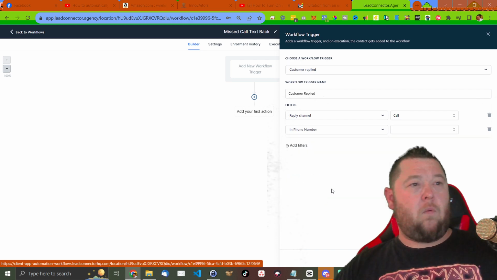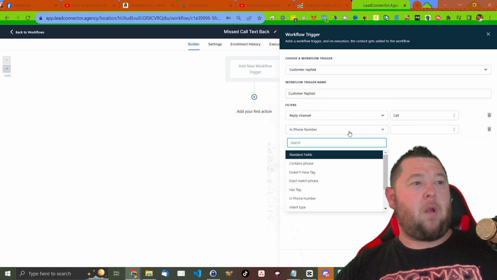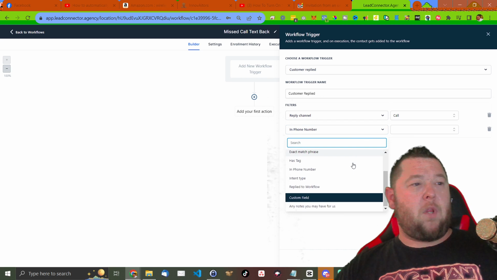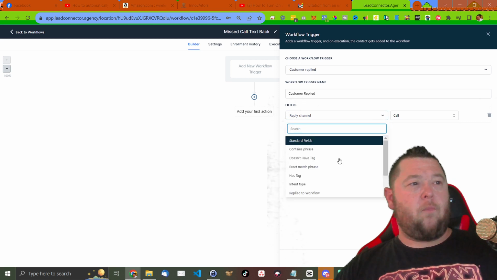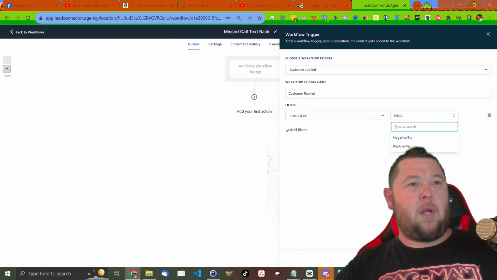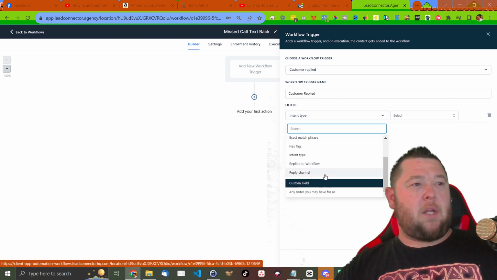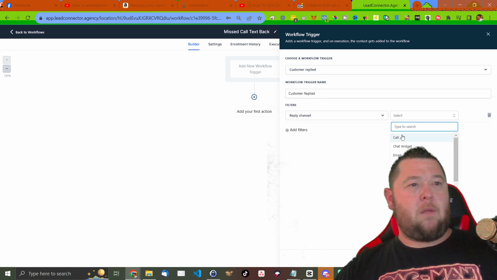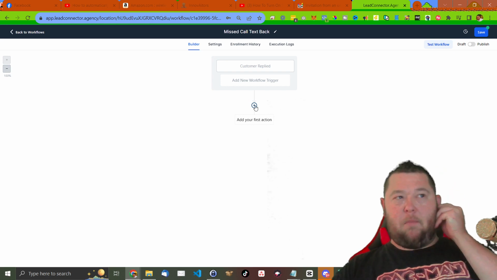So we can do call from a specific phone number. You would select your phone number here if it were there. You could also select intent type, if it was positive or negative. You asked a question, you can have it respond based on that. But we'll say we're going to respond to a call, and this would typically be an incoming call, which we can't set up at the moment.